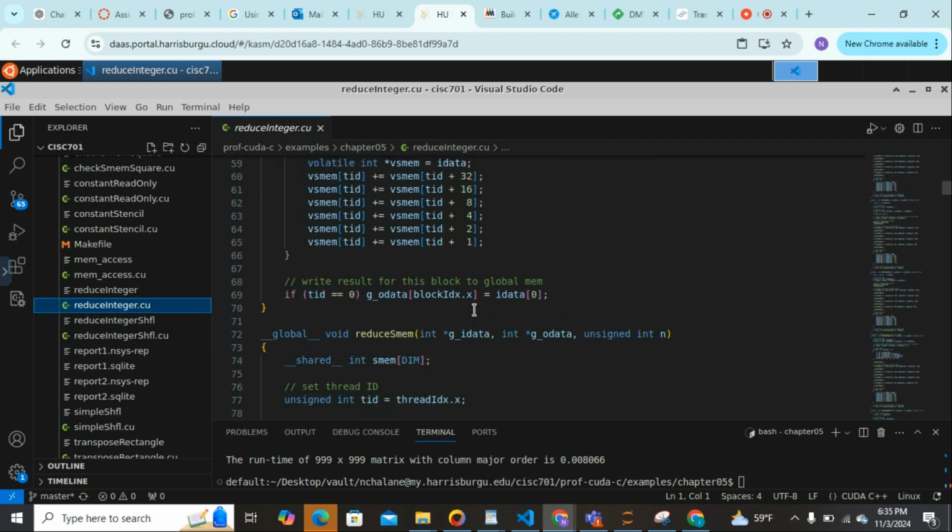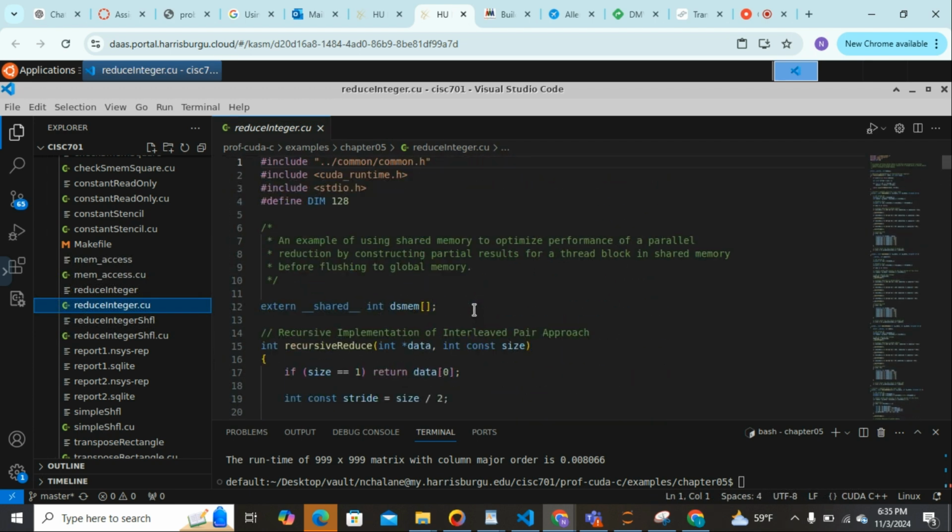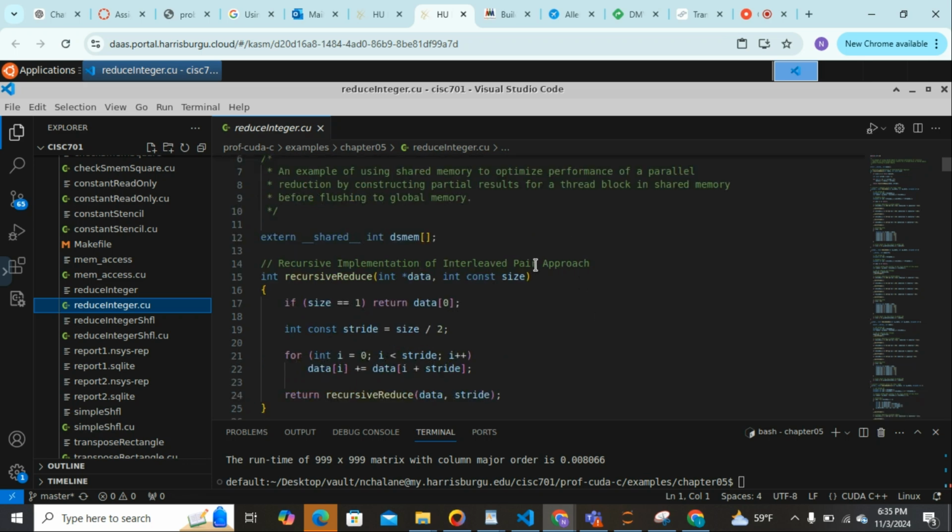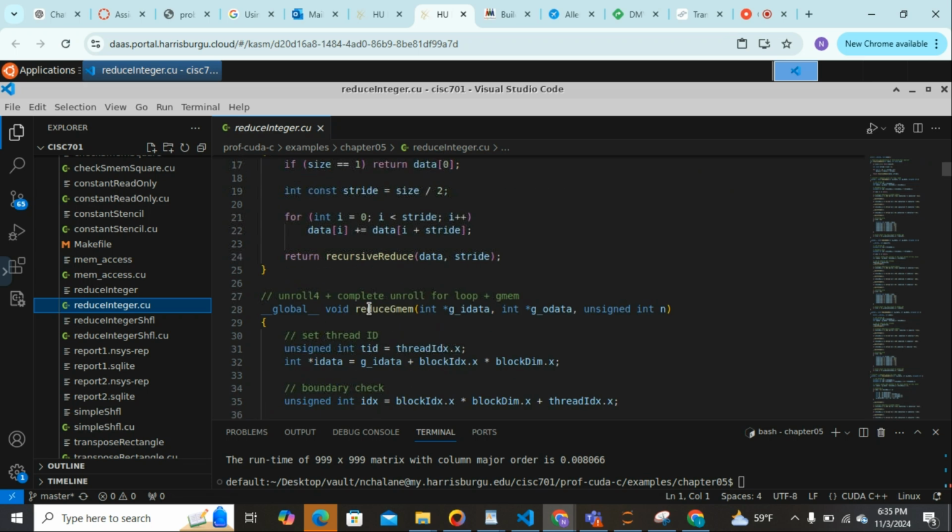So this gets a little complex in here, but same concept. It's an example of using shared memory to optimize the performance of a parallel reduction by constructing a partial result for each thread block in shared memory. So here, this is a recursive reduce. This is just a function. We're going to call it eventually later. But the most important thing here is how to complete an array for loop and memories.